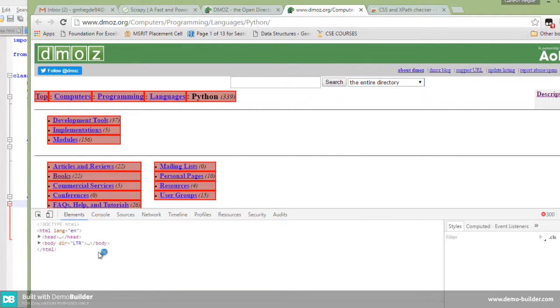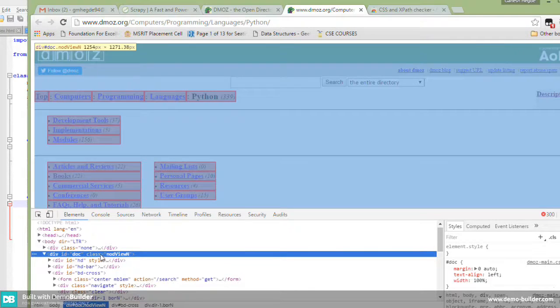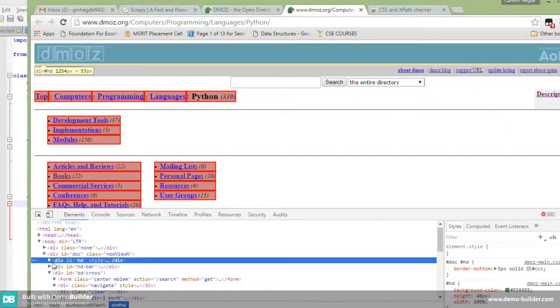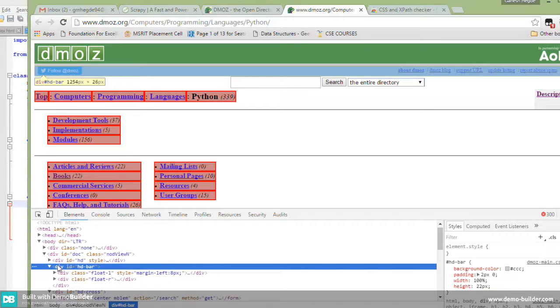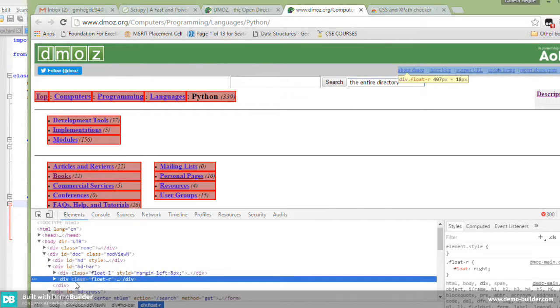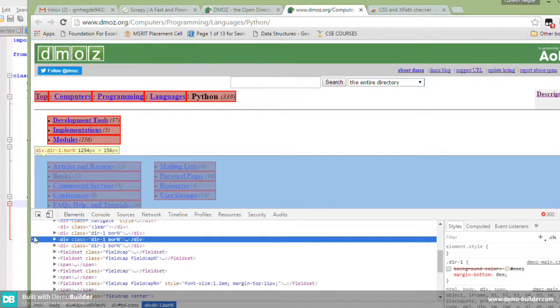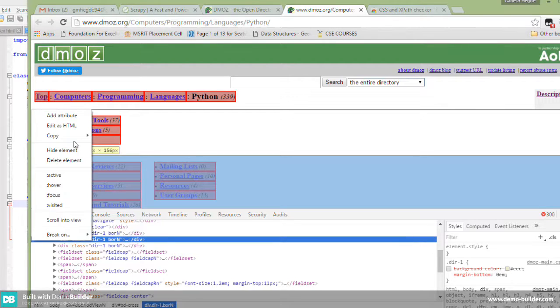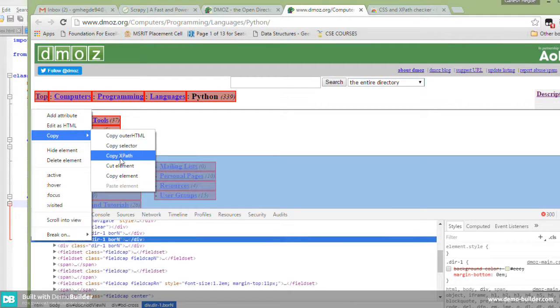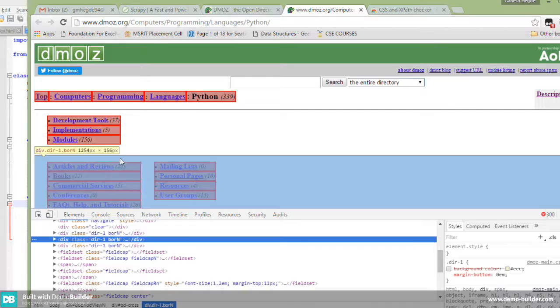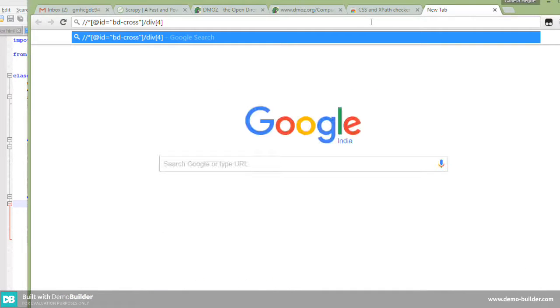We can get this by inspecting the web page, like inspect element. Yeah, it will come, like all those things, header and editing bar. After this, you can copy paste here also, like copy the XPath. Yeah, this is one. We can copy the XPath also. We can copy paste anywhere. Yeah, this is the XPath.